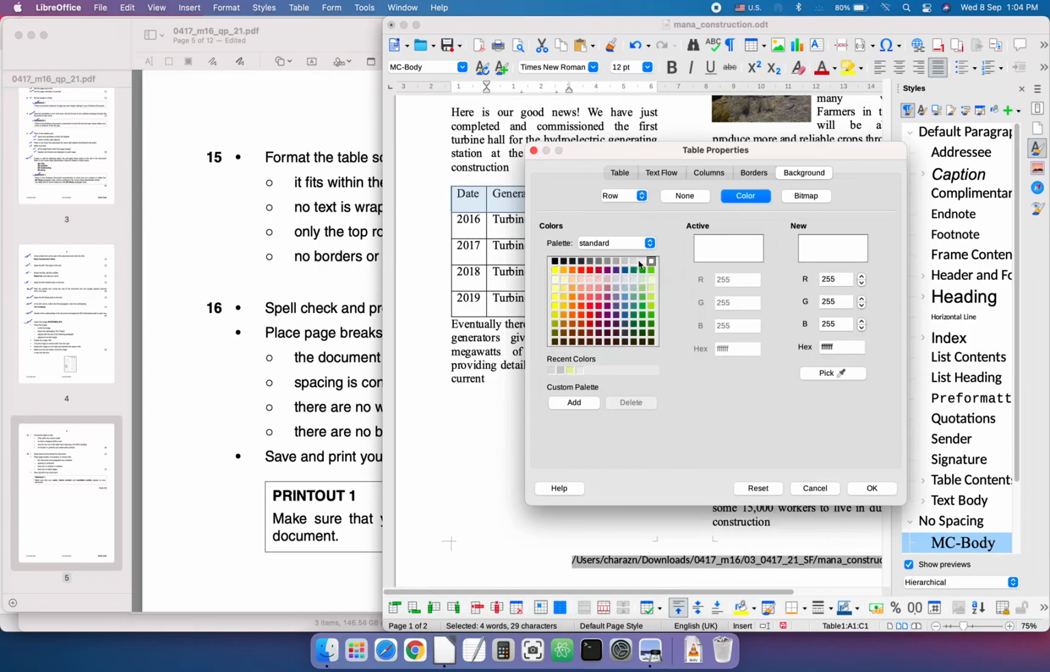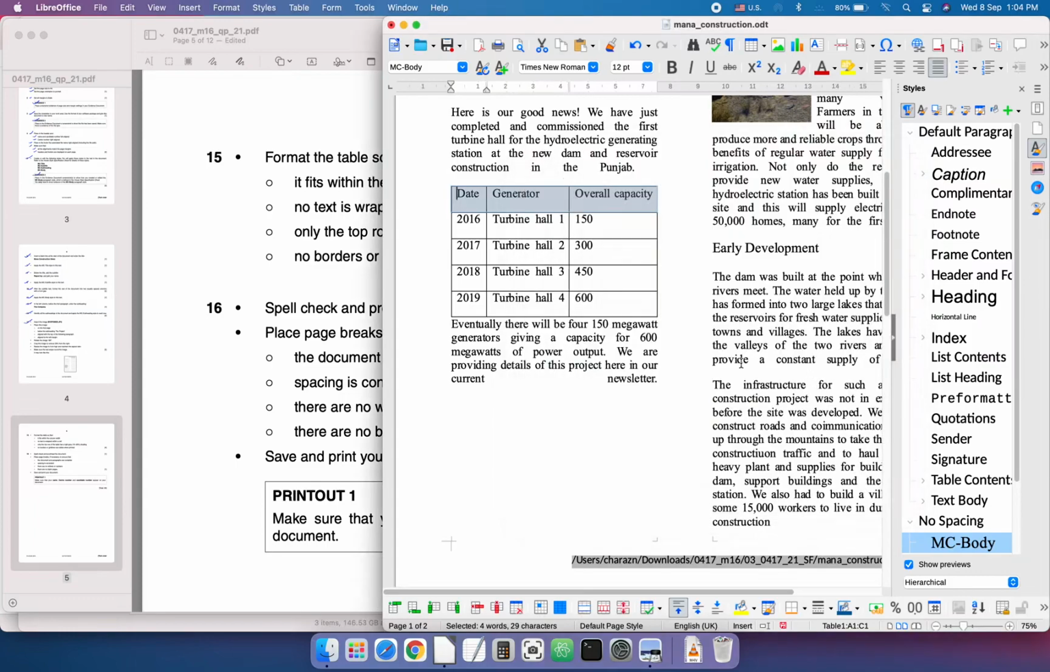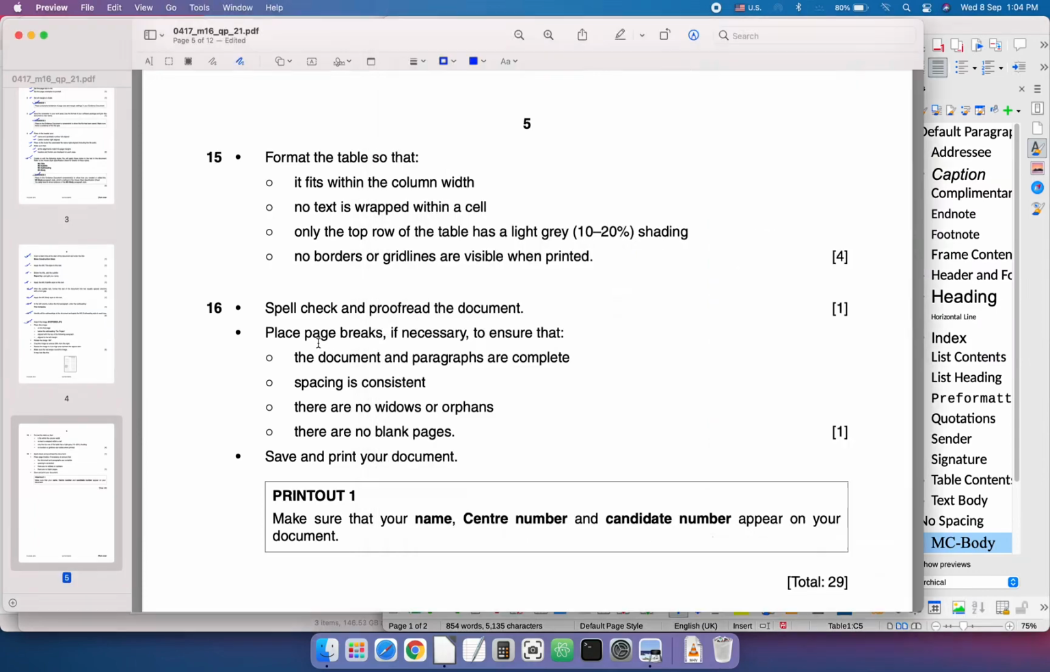So if that's the case, for 10 to 20%, we should just select the first gray or the second gray. I choose the second gray, and let's see, and that's done. So this is a light gray color. Now, no borders or grid lines are visible when printed.